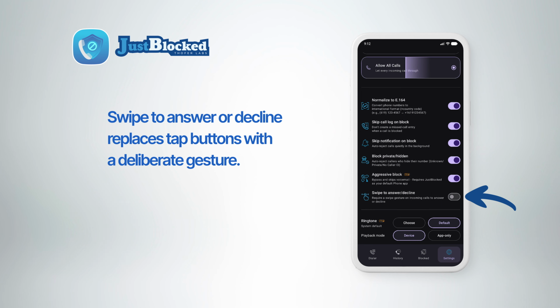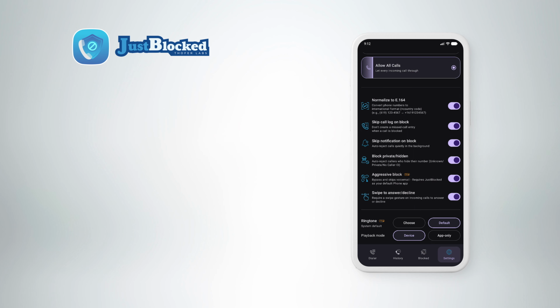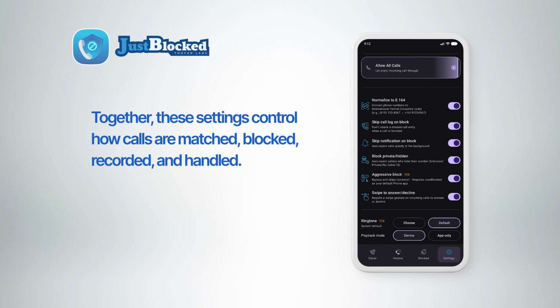Swipe to answer or decline replaces tap buttons with a deliberate gesture, helping prevent accidental actions. Together, these settings control how calls are matched, blocked, recorded, and handled.